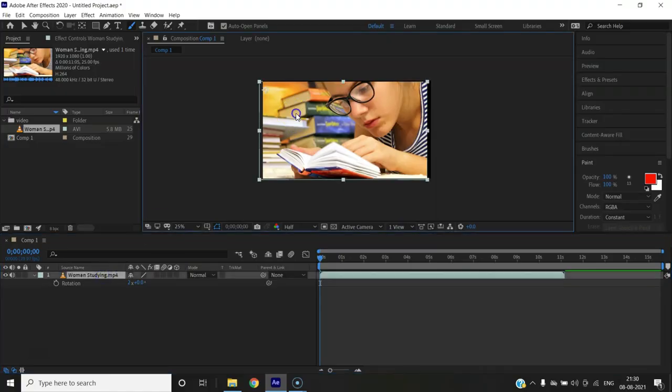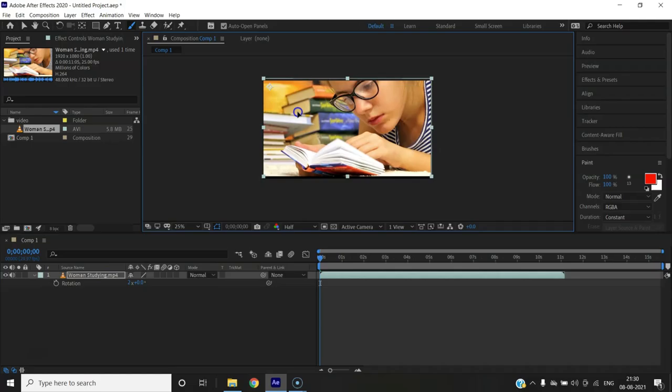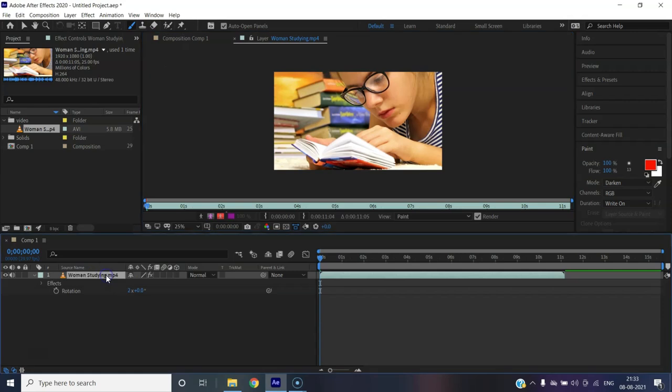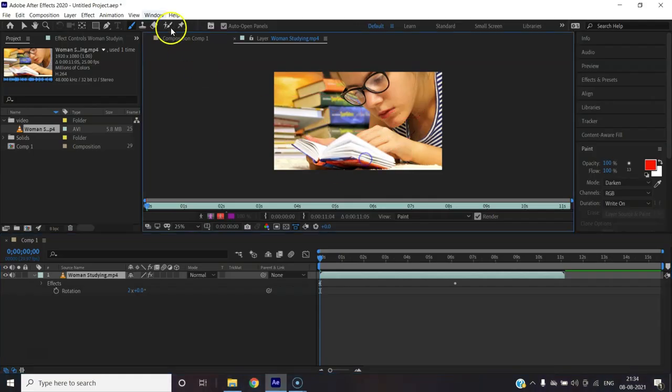We have to select a layer and the brush tool. This is the brush tool. For the brush tool, we have to go and select the layer. Double click on the layer. We'll be in the exact layer. So since I've told you about the red color, if we want to draw something on the layer, we can draw. This is how the brush tool is used.